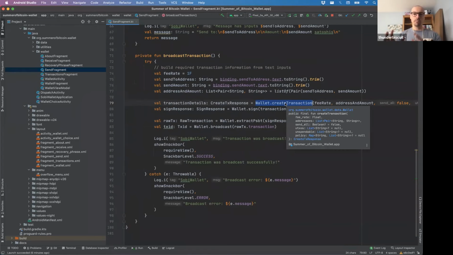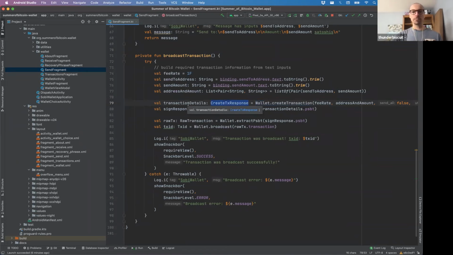And that wallet createTransaction method returns a CreateTransactionResponse to us. And I'm storing this in the transactionDetails value. And then that transactionDetails has, we'll print it to logcat so you can see what it contains, but it has a lot of stuff. But one of the things it has is the PSBT.